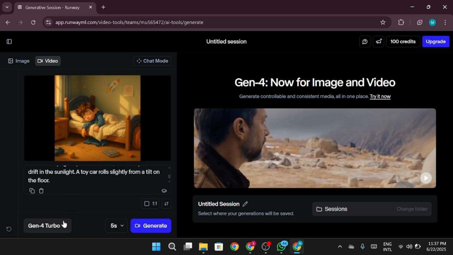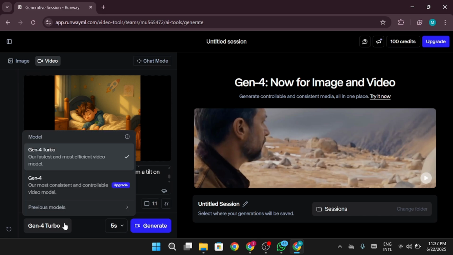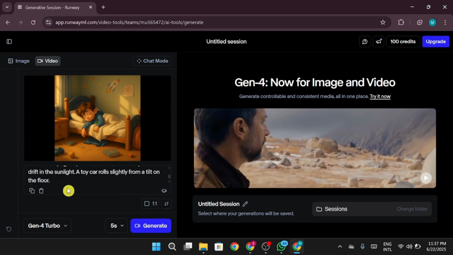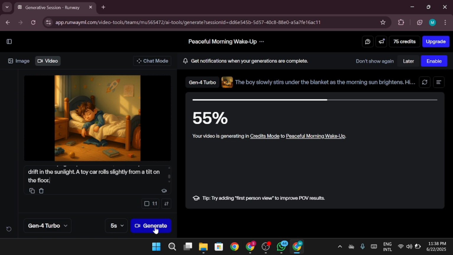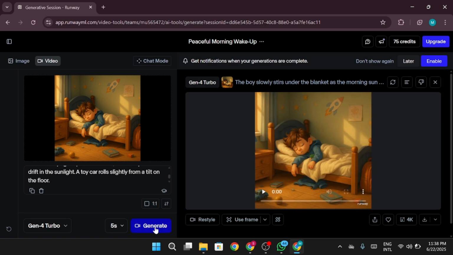Now, when you're choosing your video model, Gen 4 and Turbo are two of the most recommended for this kind of stylized animation. They tend to handle artistic and 3D cartoon imagery really well. Once you've selected the model, paste in your prompt. Upload your image and hit Generate. Give it a moment and you'll see the animated video clip appear.